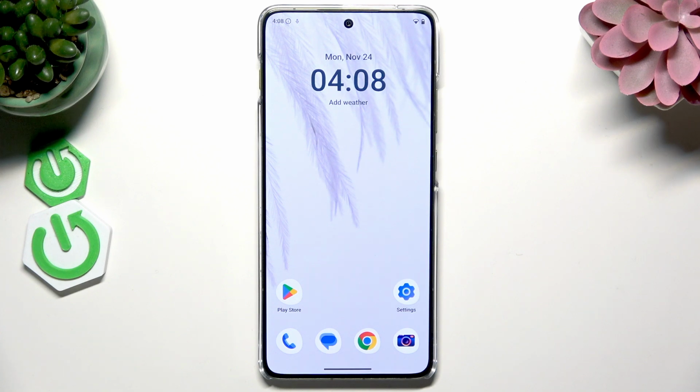Hi everyone, in front of me I've got Motorola Edge 70 and let me share with you how to change the 3-button navigation into the gestures in this device.